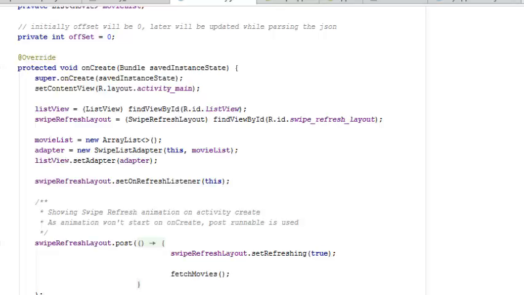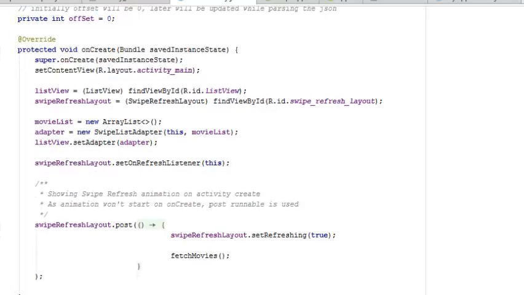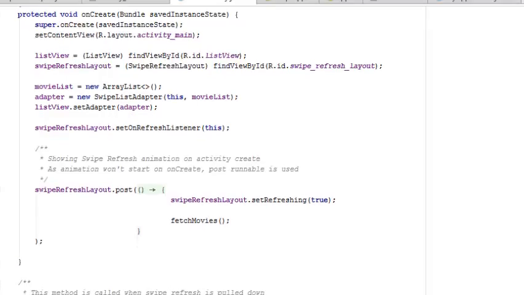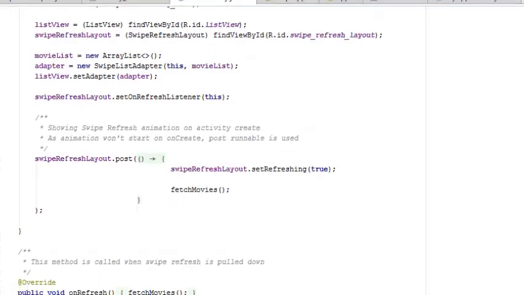The list view, we have an ID of the list view, which is also coming from the list row. So the swipe refresh layout widget, we find the ID called swipe refresh layout from the activity main. We have a movie list, we declare a new array list for that. An adapter, we declare a swipe list adapter using this particular movie list. Now the list view is calling the set adapter, passing an adapter as a parameter.